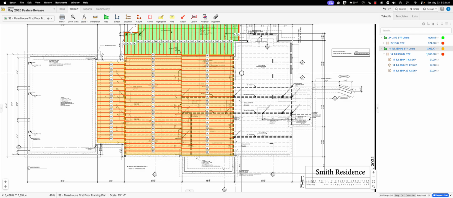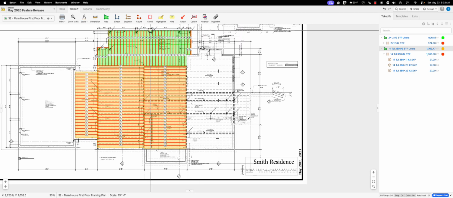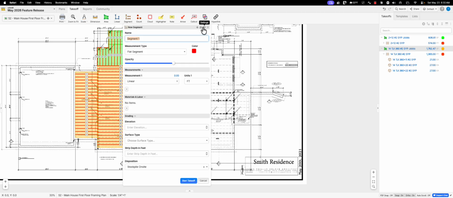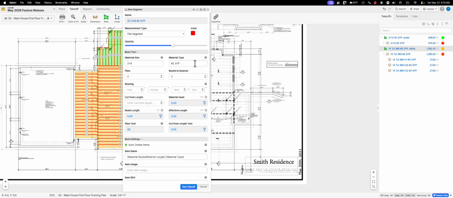We have a new beam tool. Check this out, ladies and gentlemen. If I come up here and I do a segment, and I'm right off the bat, I'm just going to go with a beam tool. Now we can say what kind of beam it is. Well, how many plies? Let's go 3. We're going to round to the nearest 1. But the bearing, we want to add 6 inches on either side, or 4 inches, or whatever it is. Let's go 6. 1, 2, 3, 4, 5, 6.